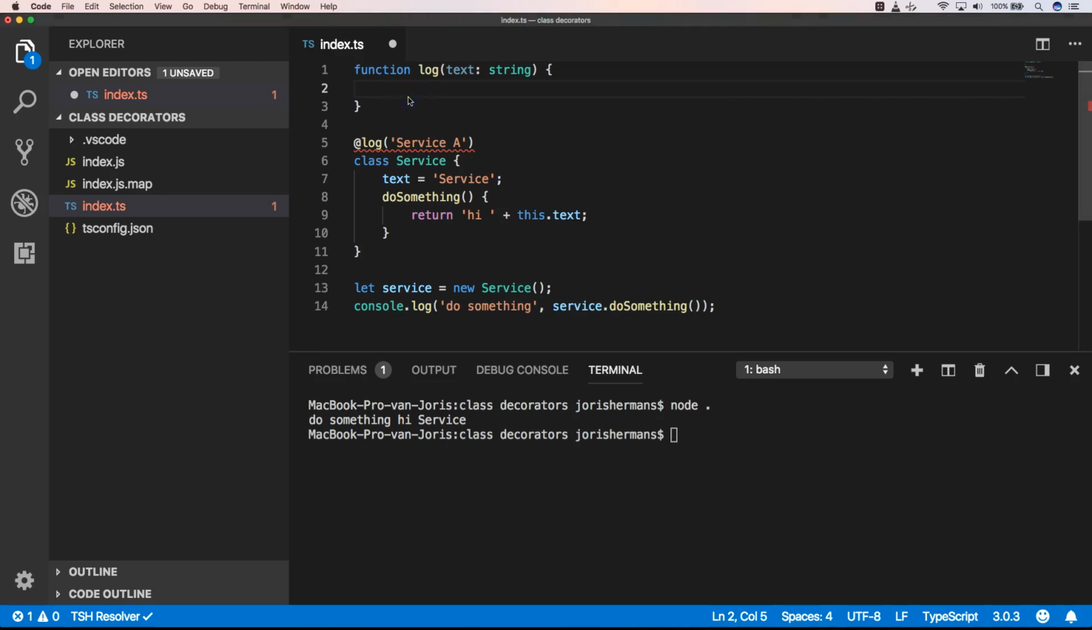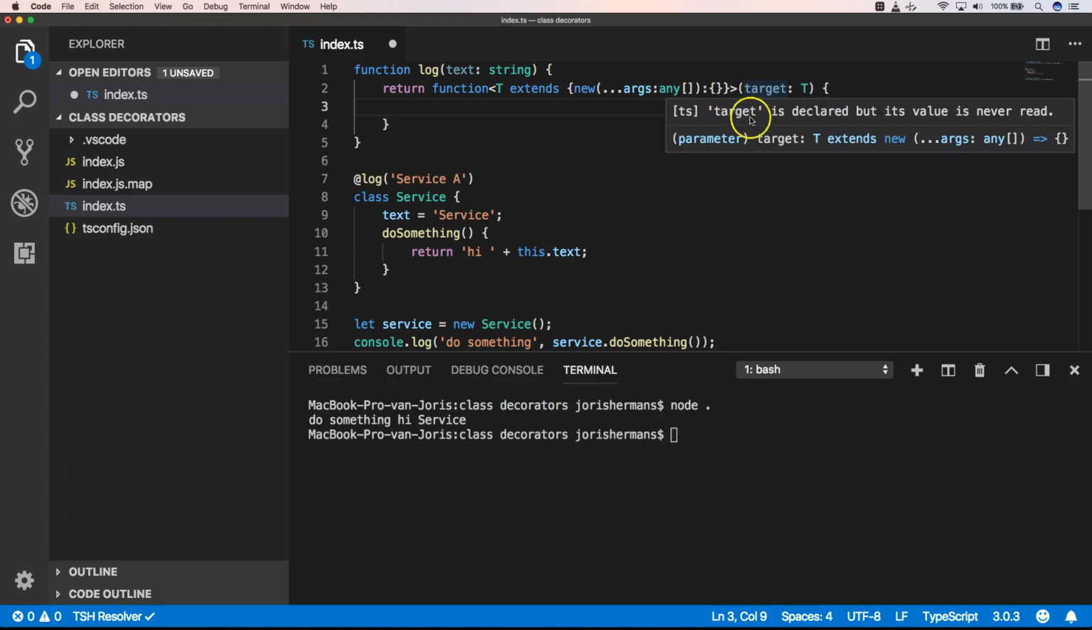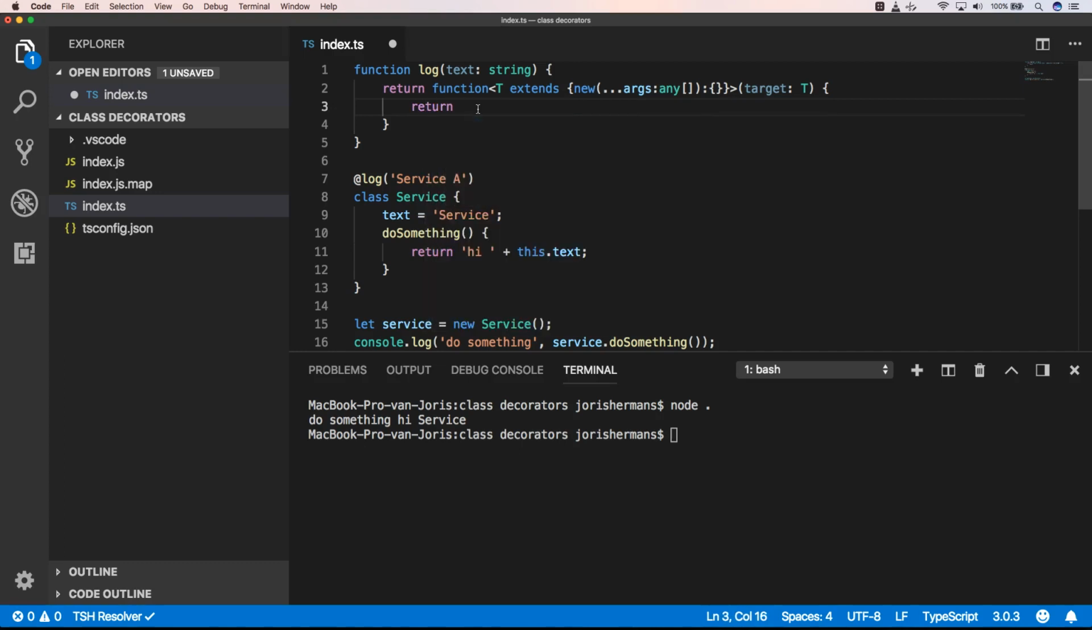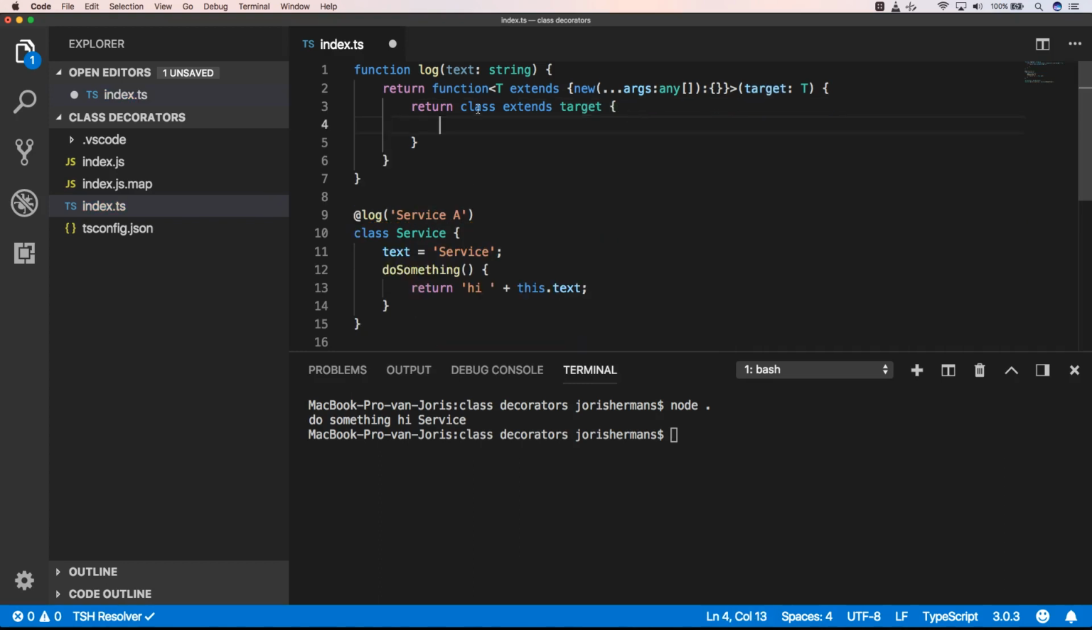So what we now need to do is return a function like this, right? We have a function which needs to be of this type, and it has to have a value of target T, right? And this function needs to return a class that extends target. And in here, we can create new functionality, new things to overwrite our function, right?